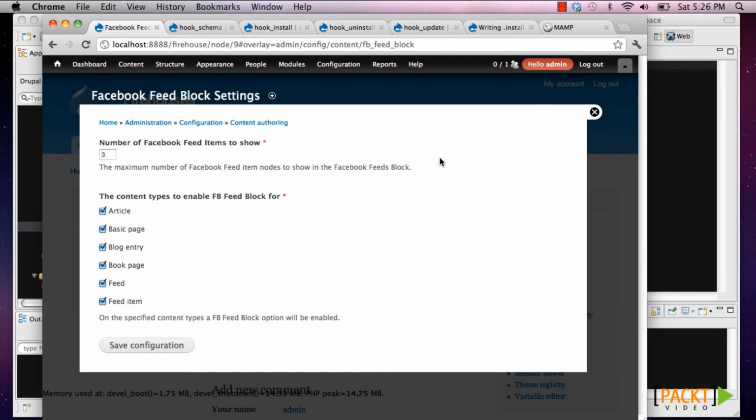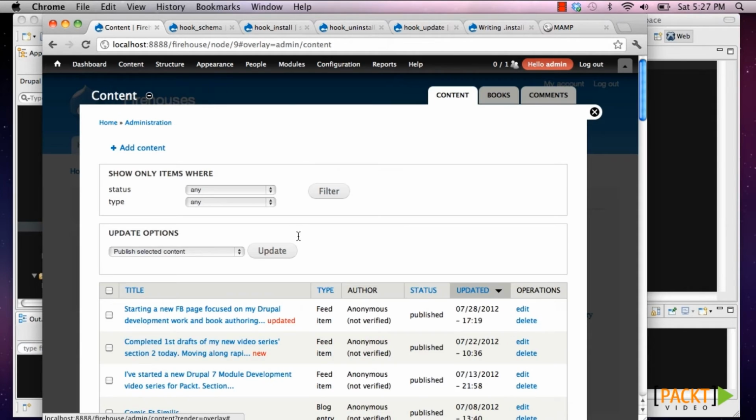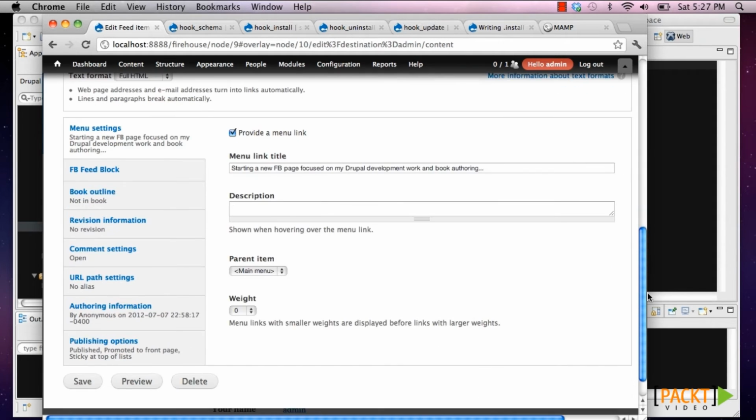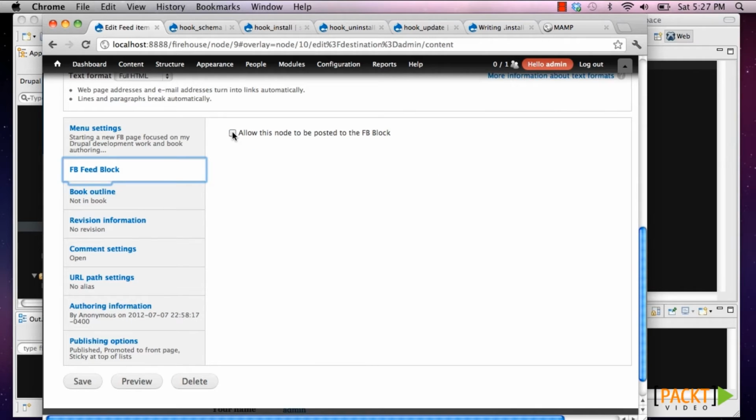You'll recall that what we've done so far is we've added some configuration to our module via this configuration page. What this page does is it gives us two variables that we're defining in the variables table of the database and setting values for. So we've done that. This particular value allows us to enable our module on specific content types. Then if we go over to our content and edit, you'll recall that we did a hook form alter to allow us to add this FB feed block field set here with a checkbox.